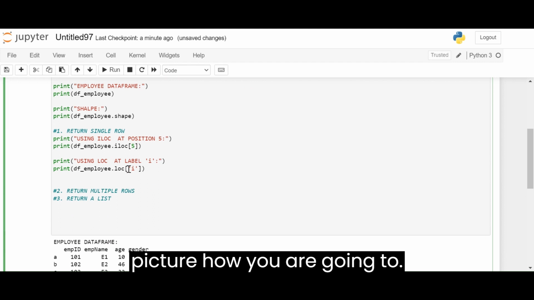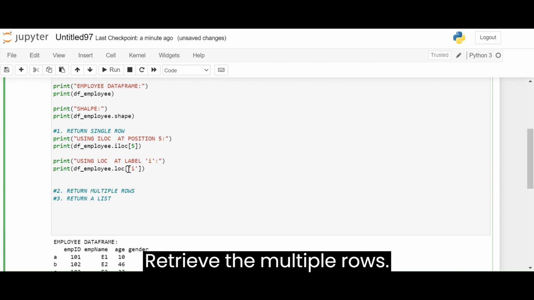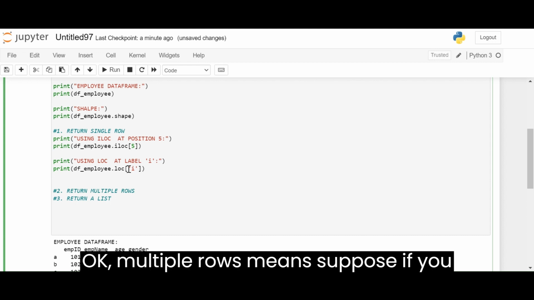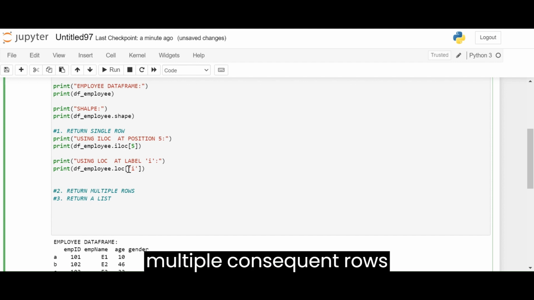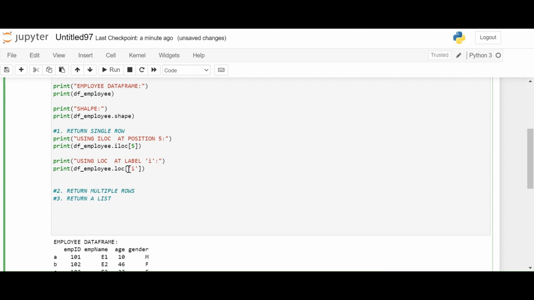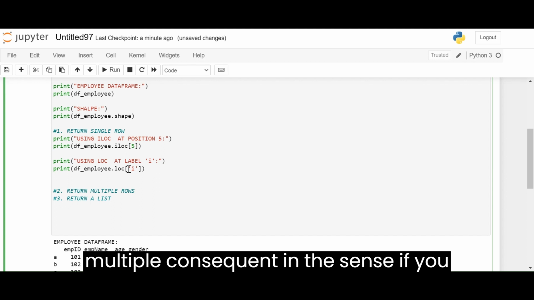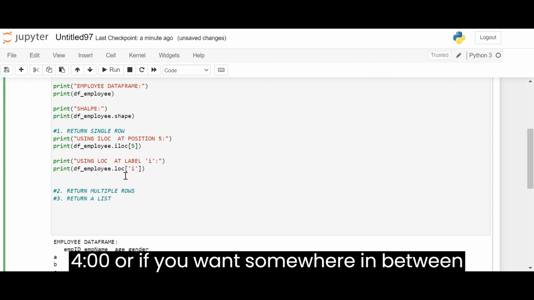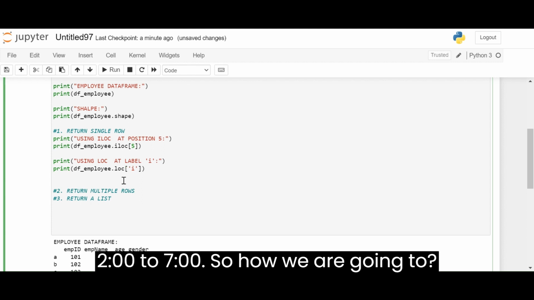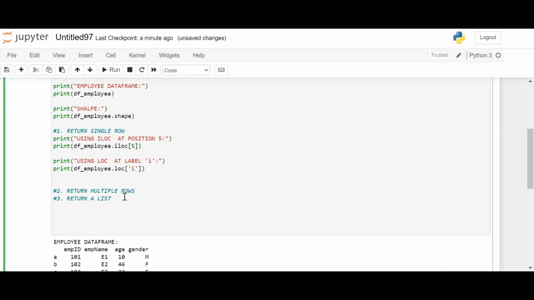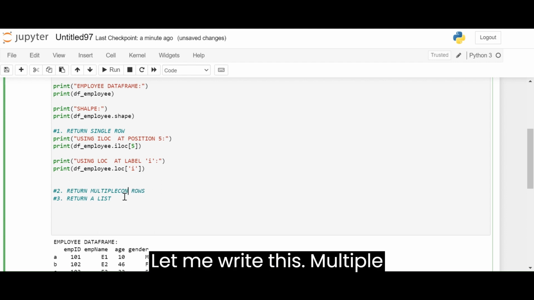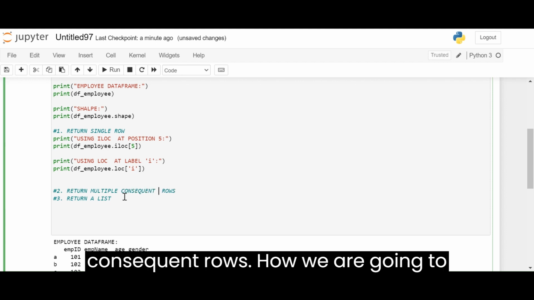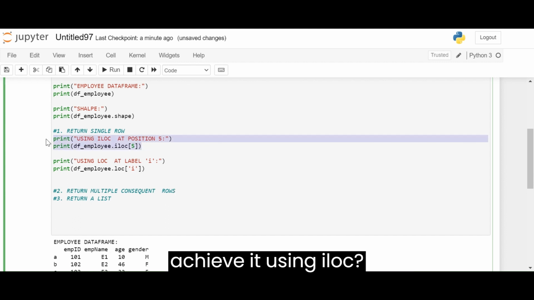Then comes the question of how you are going to retrieve multiple rows. Okay. Multiple rows means, suppose you want multiple consecutive rows. Multiple consecutive in the sense, if you want somewhere between 0 to 2, or between 1 to 4, or between 2 to 7. Multiple rows doesn't mean that you're going to get random rows. Multiple consecutive rows, how are you going to achieve it using iloc?